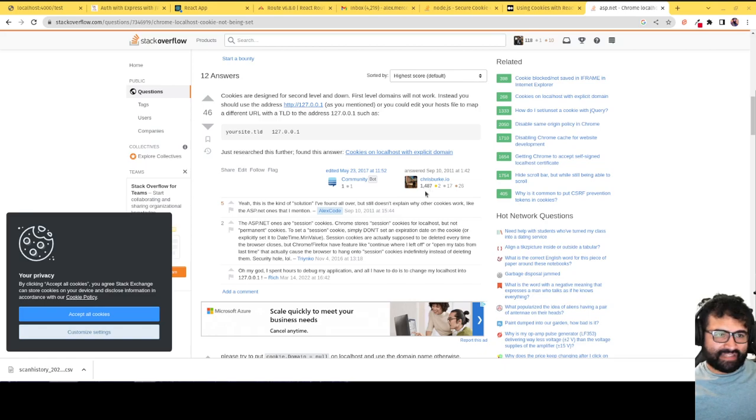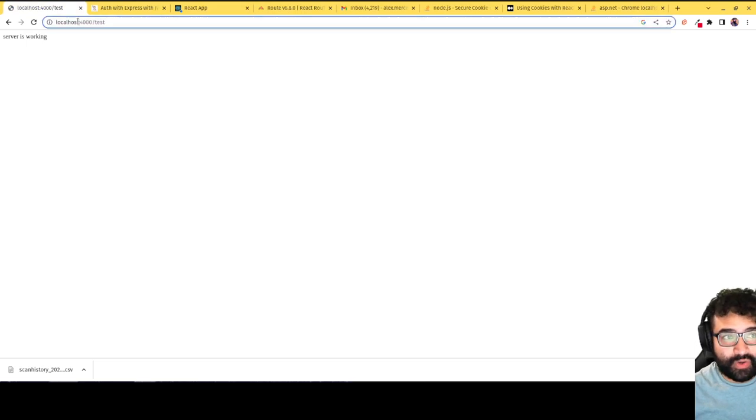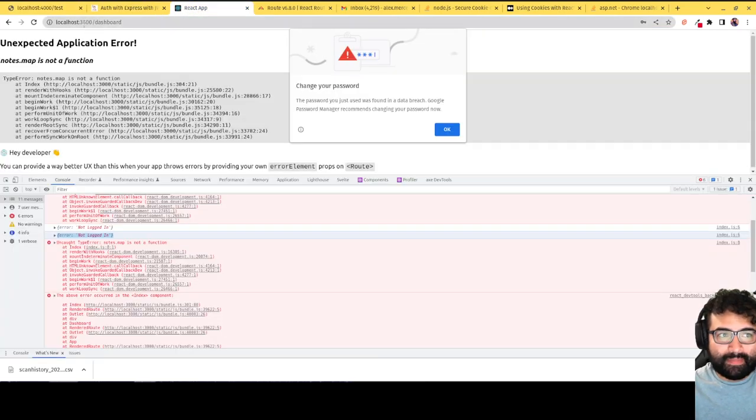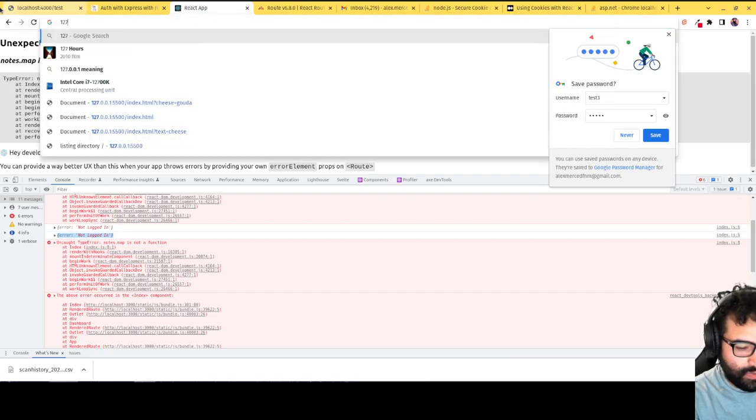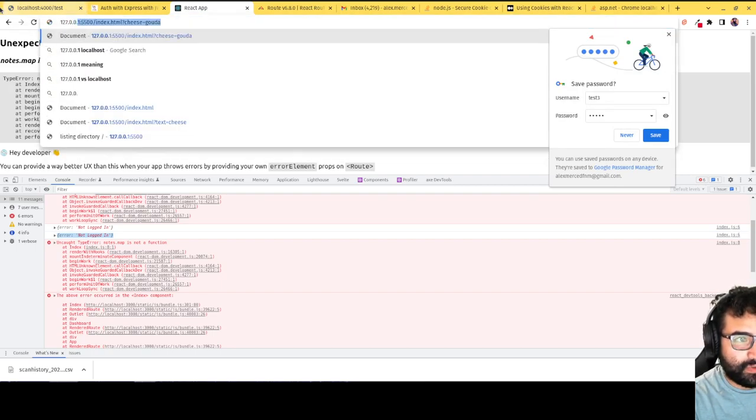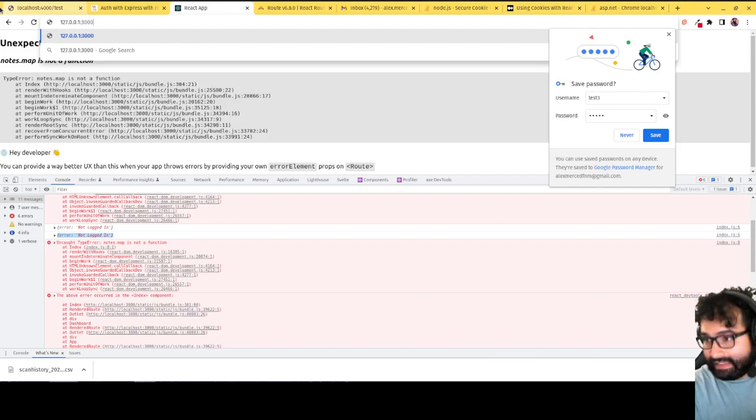So basically it has to do with the word localhost. What it wants us to do is, instead of using localhost, use the actual IP address. Because technically localhost really is just pointing to the IP address of 127.0.0.1. So let's try that out. I'm going to do 127.0.0.1 colon 3000, because that's basically localhost 3000.